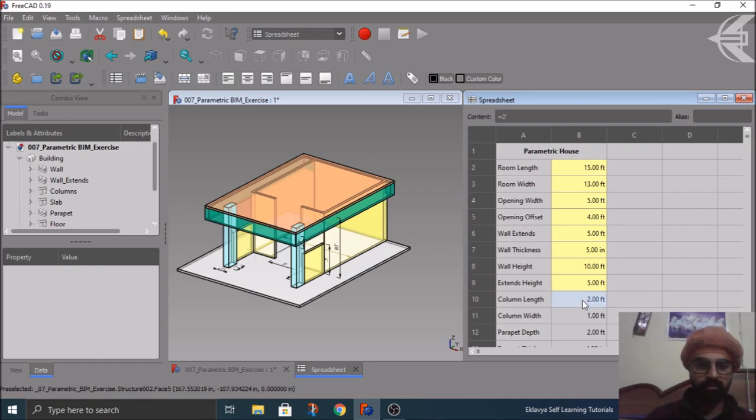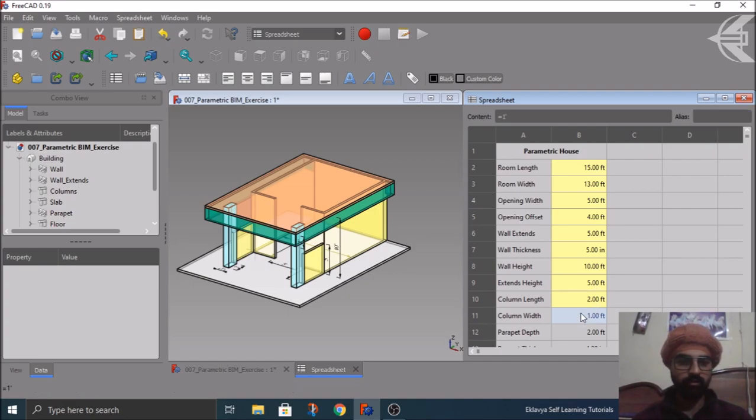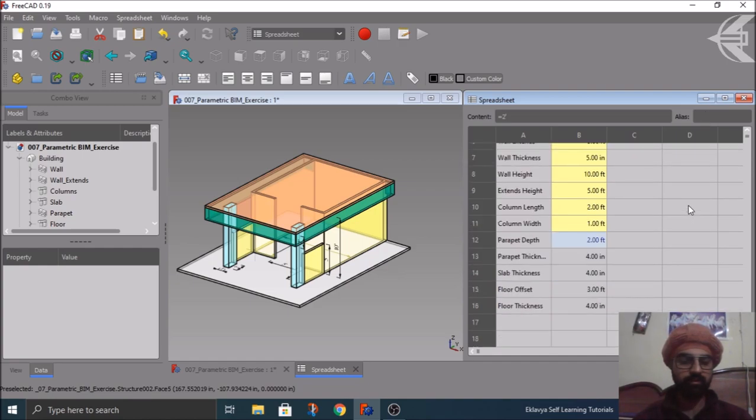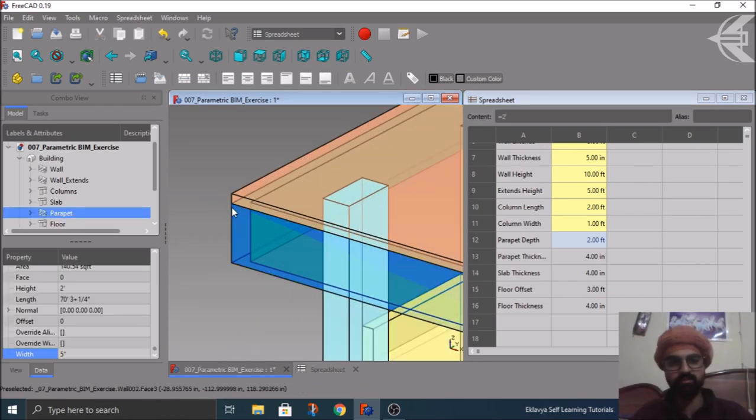the column length. Let's assign this as COL simply, and then capital L, enter. Column width you can give as COL and capital W. Okay, done with this. Then the parapet depth, parapet depth is this one, this green thing, the outer parapet, how deep it is.